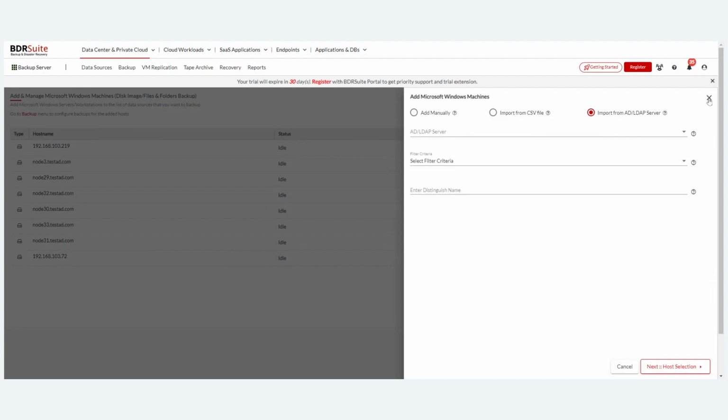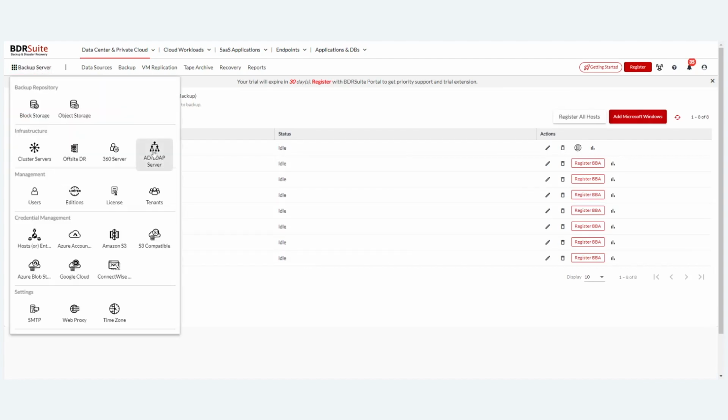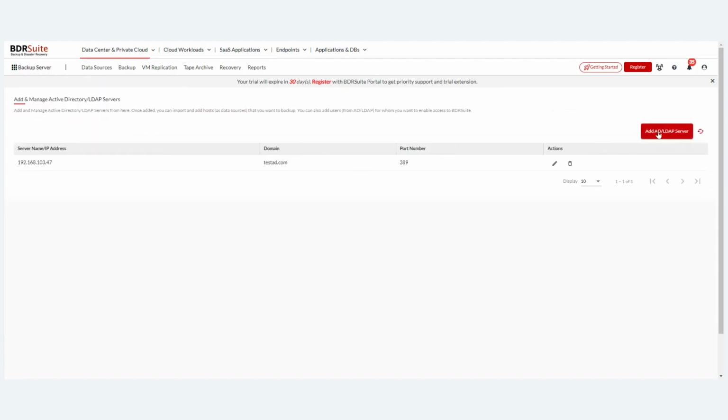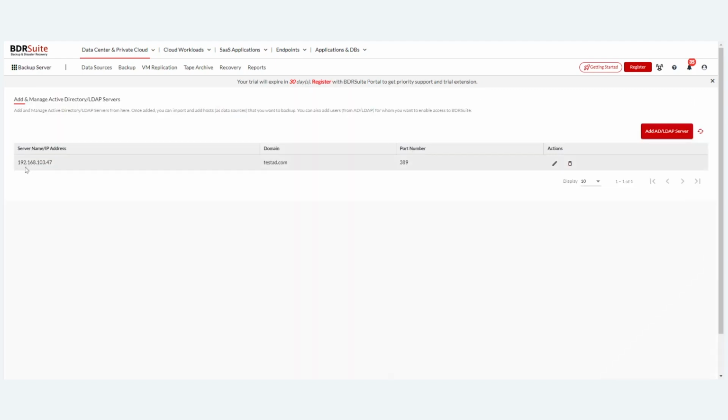So for that, to add your AD details, just go to backup server, click on AD or LDAP server, add your AD details or the IP address of the AD server here, give the exact domain name with the administrator credentials and the port number. And once you connect your LDAP using SSL and save it, your AD server will be listed down here.